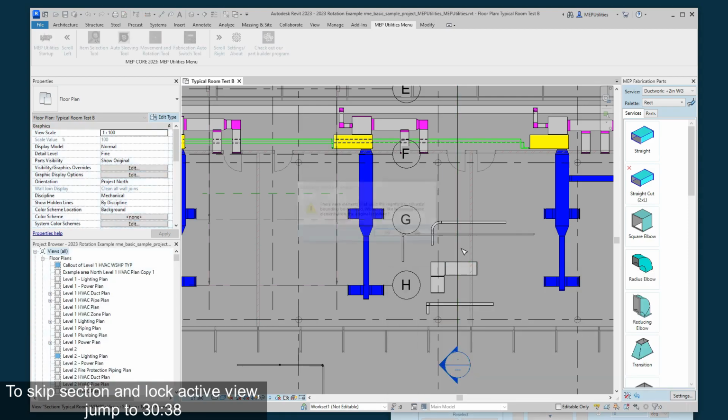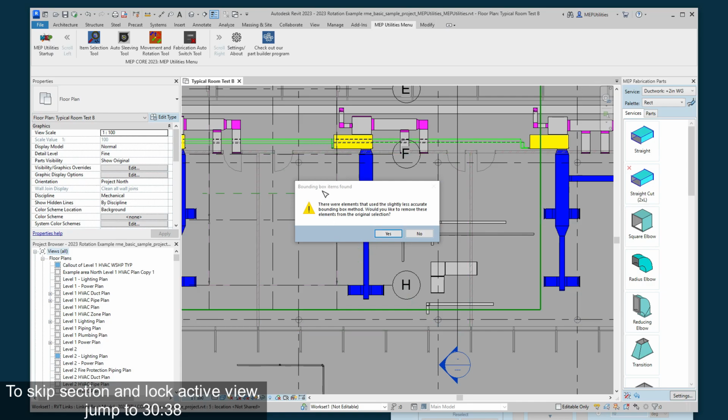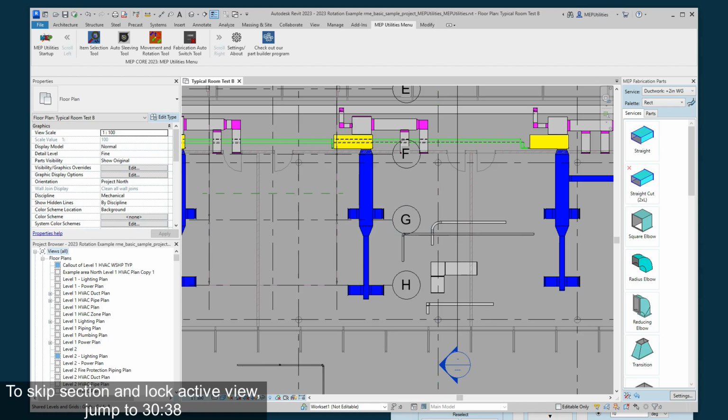So let's say we select this. It will mention that it's a bounding box. At the end of your selection, it will give you a pop-up that says the bounding box items were found or group items were found. Would you like to keep them? Or rather, would you like to remove them? Because we want to remove them usually, but it's up to you if you want to keep them, because they can be relatively accurate, just not completely accurate. And it will ask if you want to remove them. You can say no. Okay, so we've chosen to keep that element.